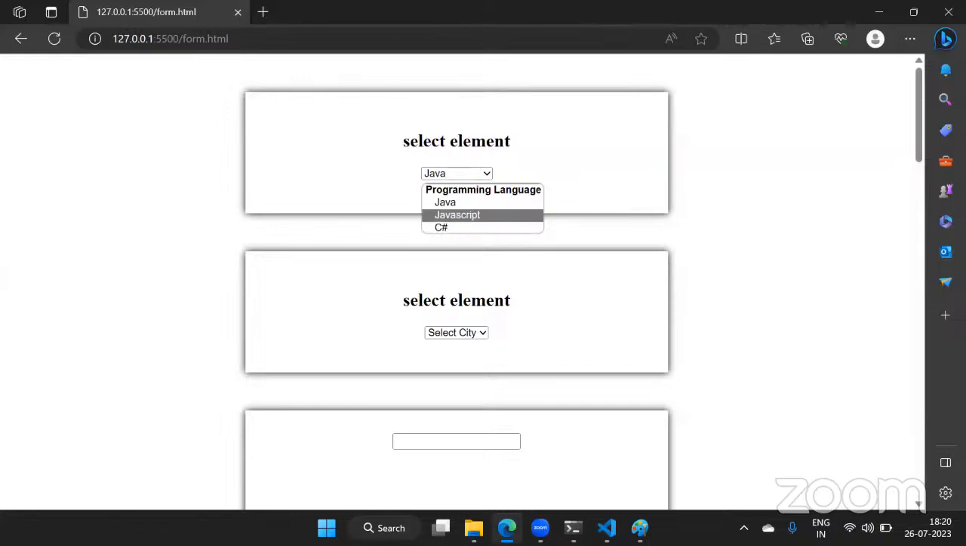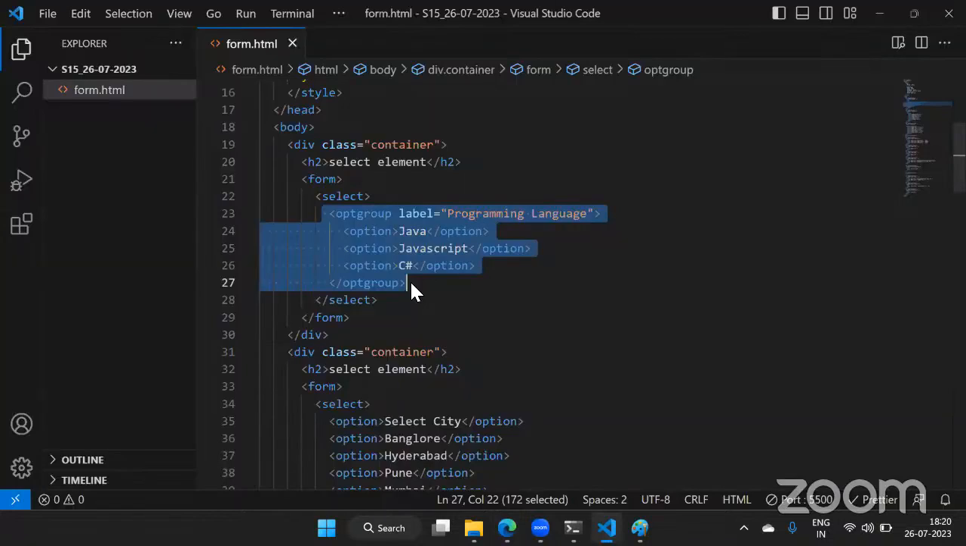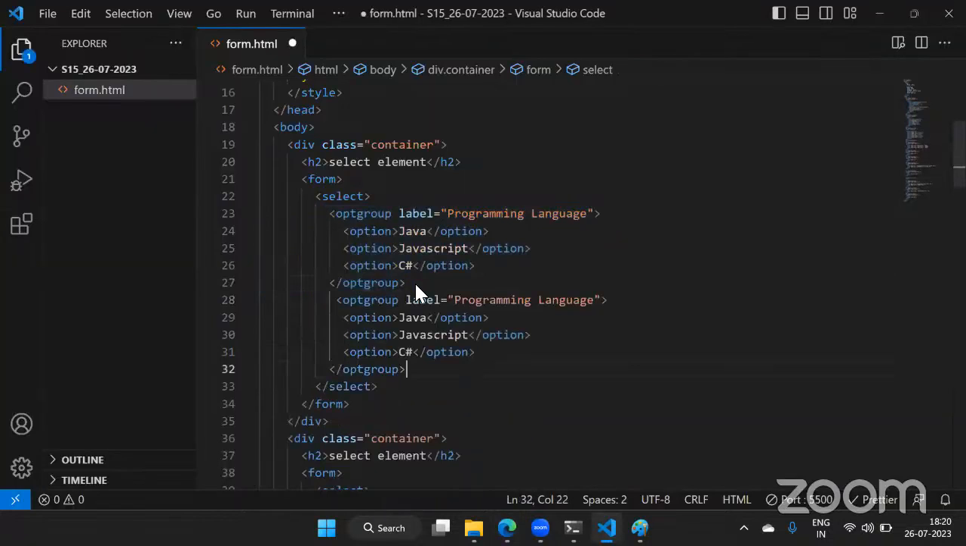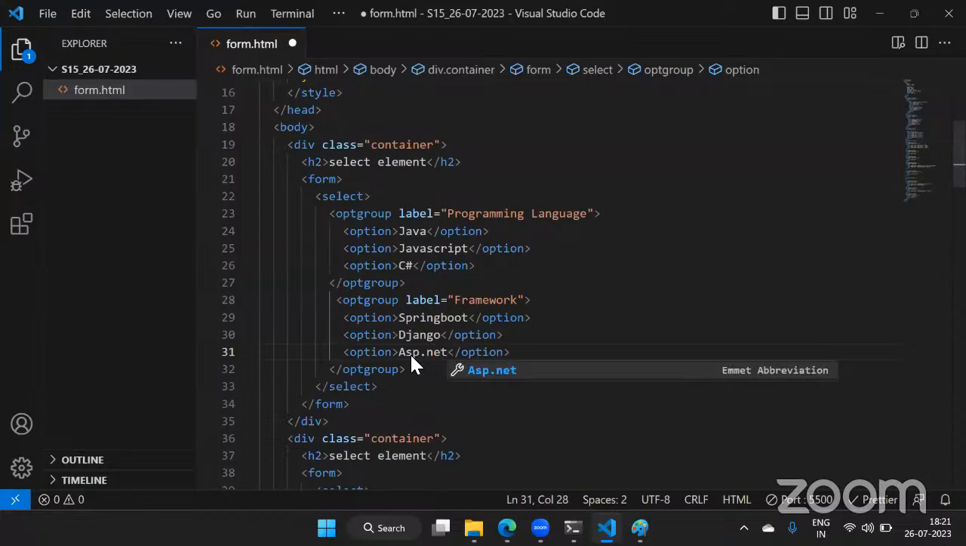Like this, we can create one more group. Under this select, we can create one more group. And we have to just add label attribute. And here, I'm just saying something like framework. Okay, so here I am adding something like Spring Boot. Maybe something like Django. Here something like ASP.NET MVC.